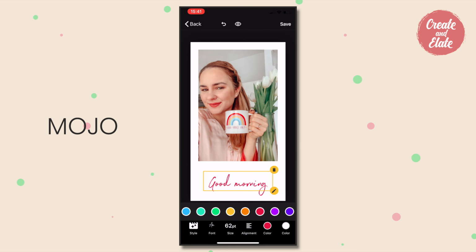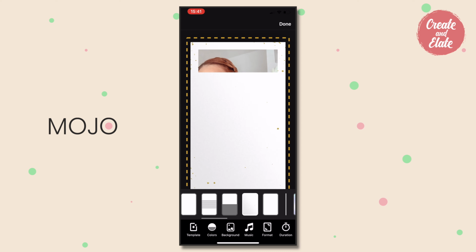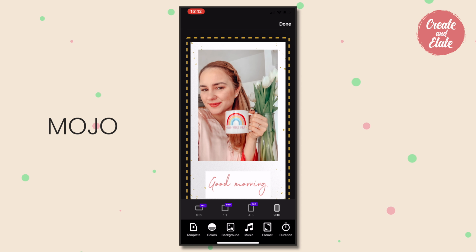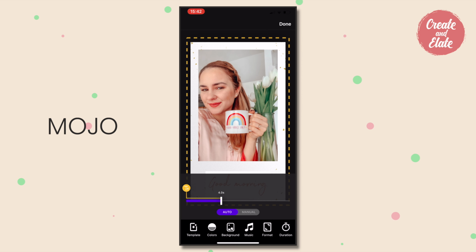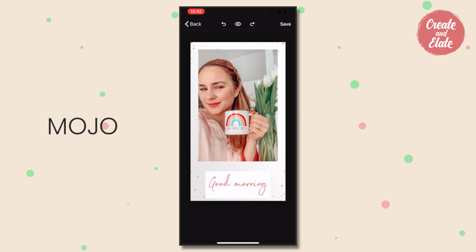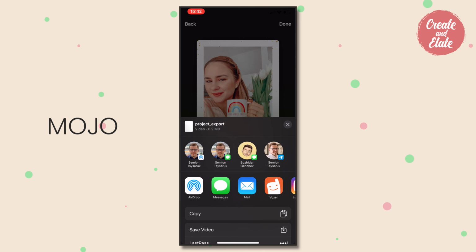You can also change the color or you can completely customize it. You can also change the background color. I'm going to go with this one. You can choose between different formats here. You can select the duration. And finally, you can also add a sound on top of it. Then once you're ready, you can save it and you can share it directly on Instagram, Snapchat, iMessage, and more.